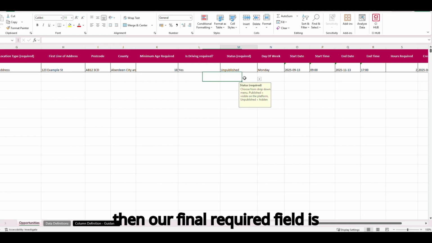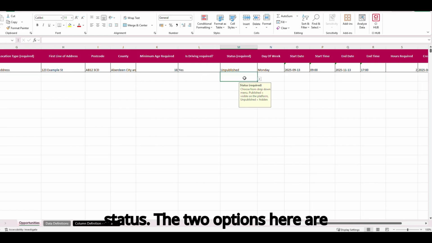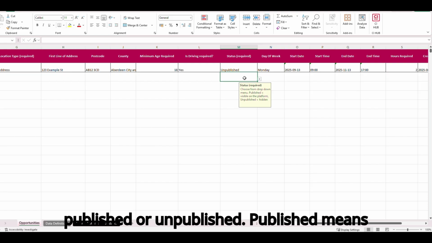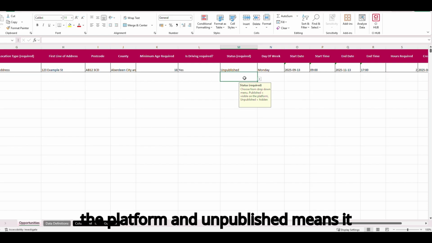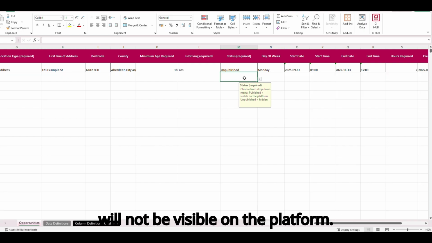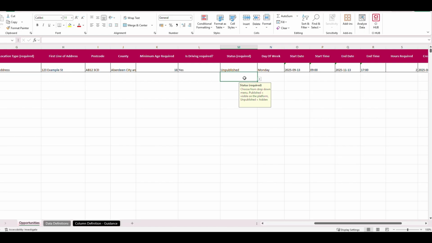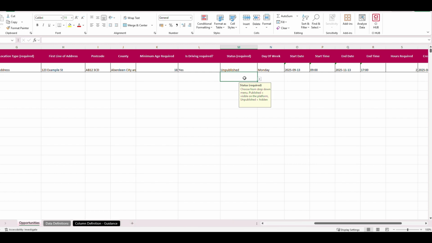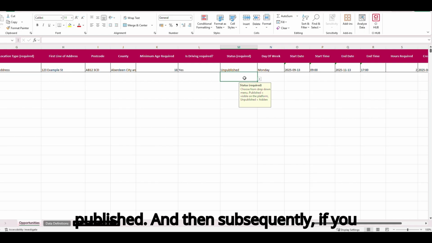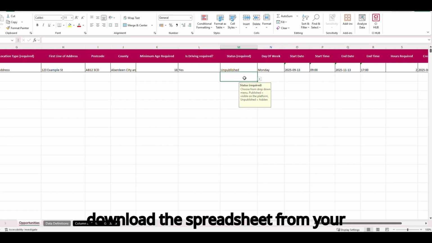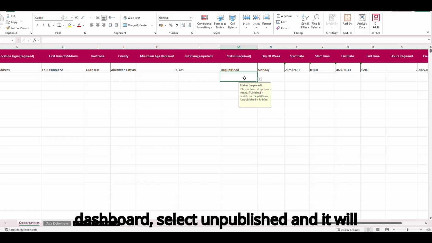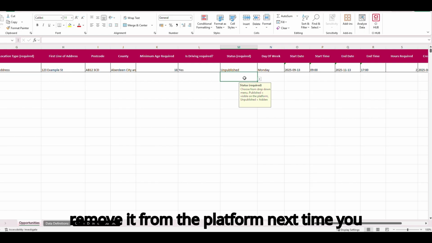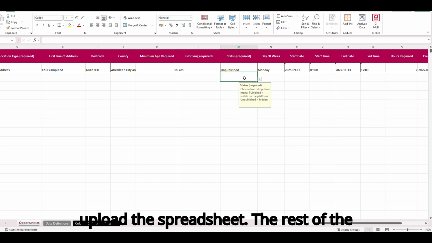And then our final required field is status. The two options here are published or unpublished. Published means that this opportunity will be visible on the platform, and unpublished means it will not be visible on the platform. The first time that you upload, you should put all of your opportunities to published, and then subsequently, if you wish to unpublish a role, you will download the spreadsheet from your dashboard, select unpublished, and it will remove it from the platform next time you upload the spreadsheet.